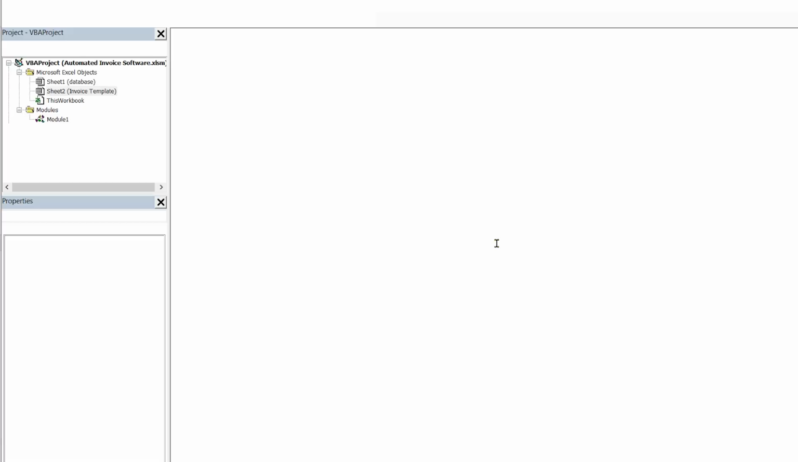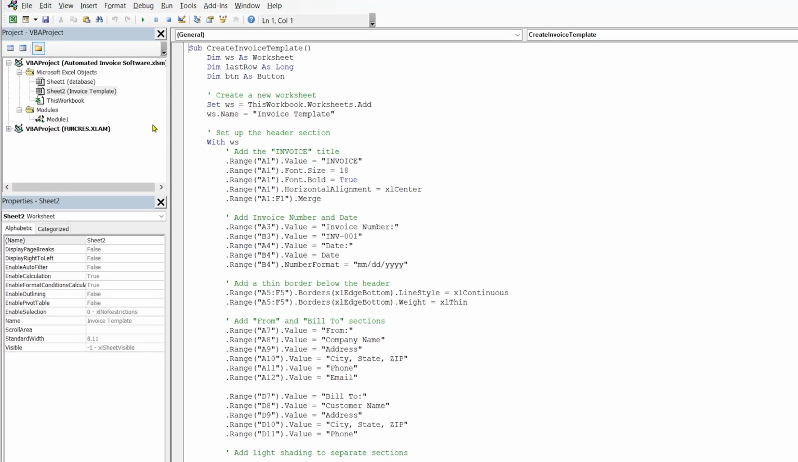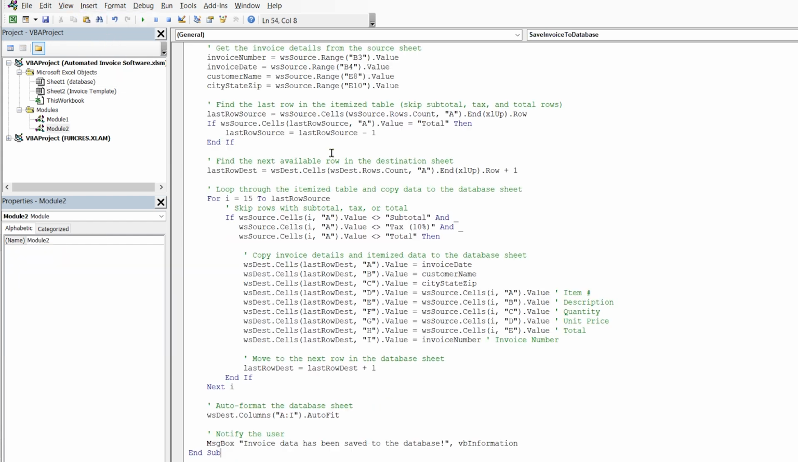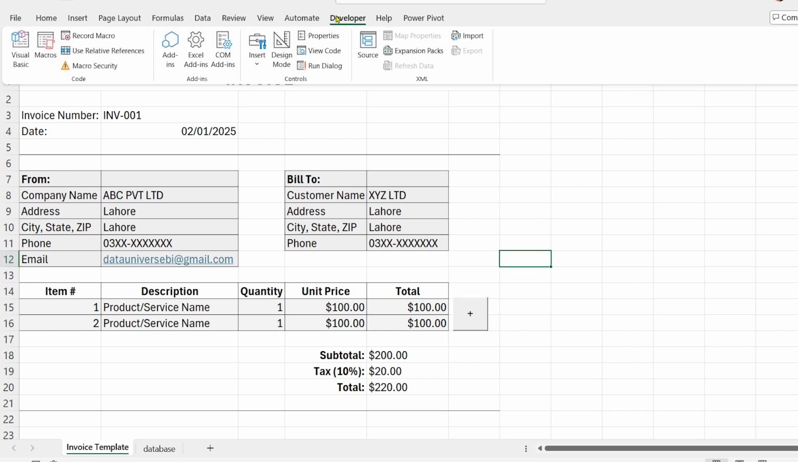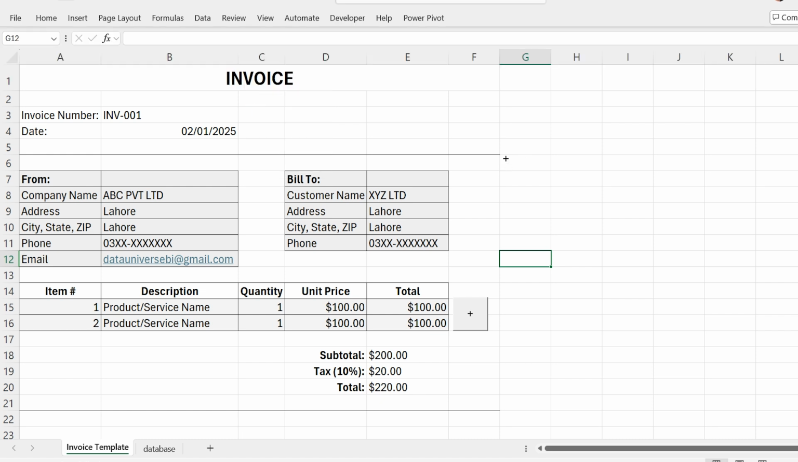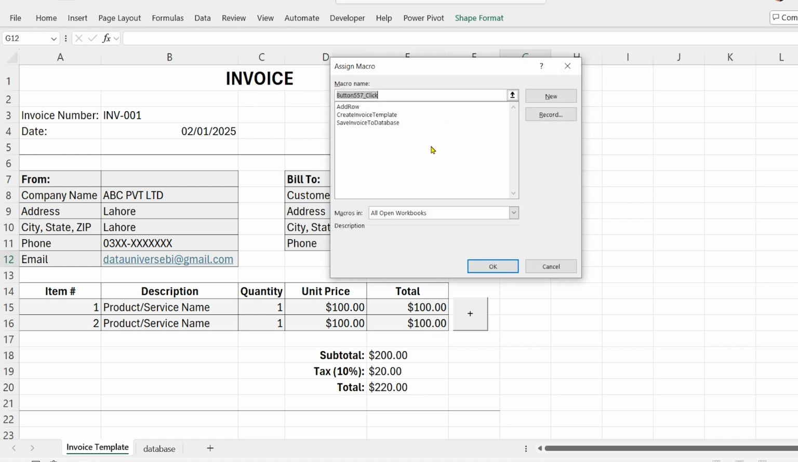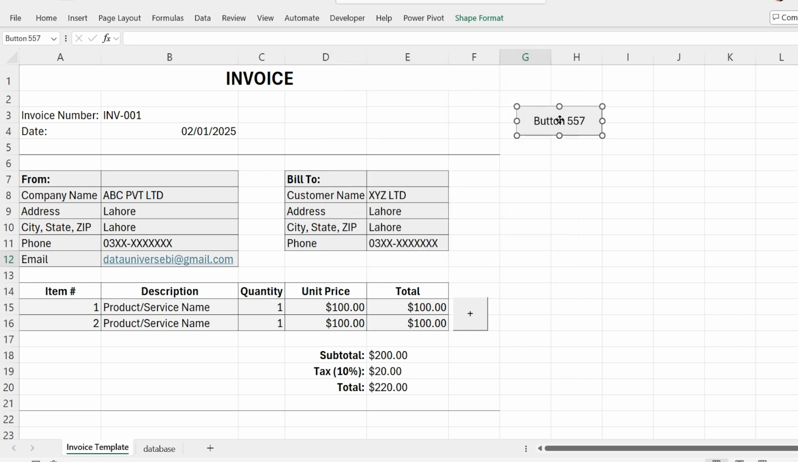Copy the code, press Alt plus F11 to open the VBA editor. Go to Insert Module and paste the VBA code generated by DeepSeek and close this window. Go to the Developer tab. Select Insert and choose the button option. Draw a button here. I will assign the Save Invoice to Database macro to this button and rename it to Add Invoice.